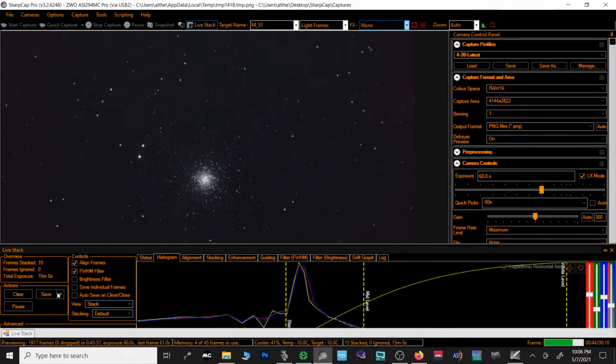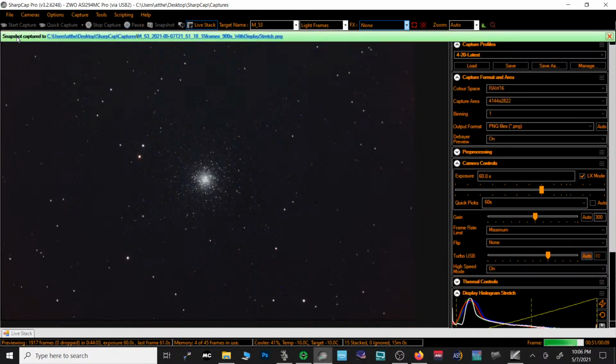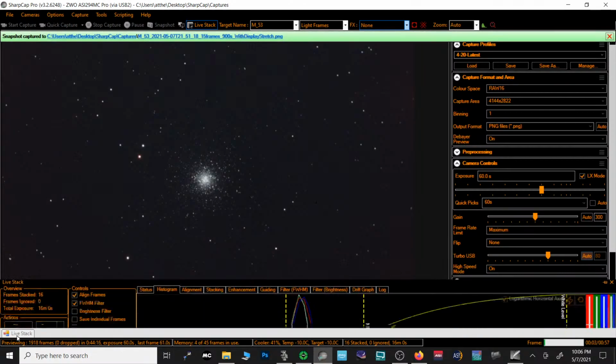All right, I'm going to save this image exactly as seen. So I'm going to hit save, and now it will save exactly as seen. Snapshots in progress. So now I have saved this exact view on my computer, so I can go to the next object if I want to.